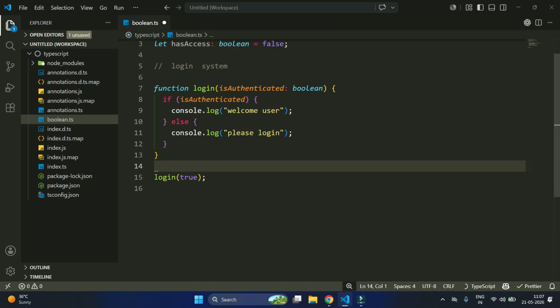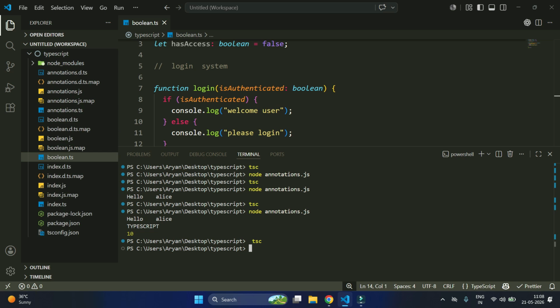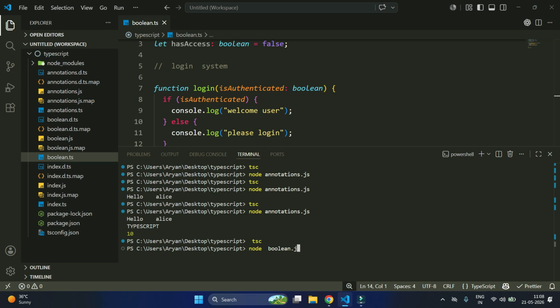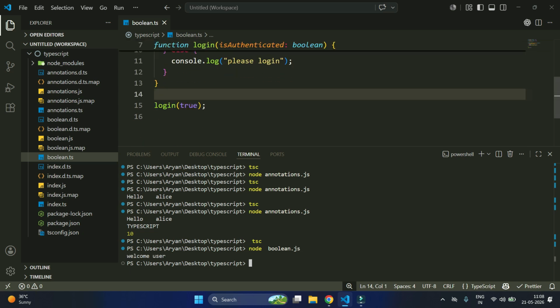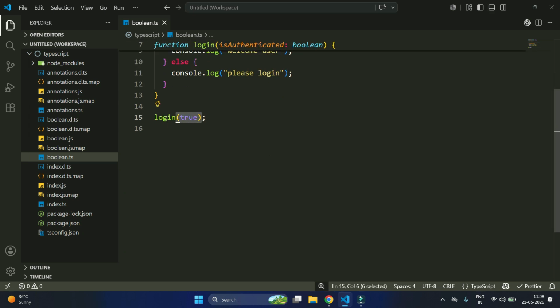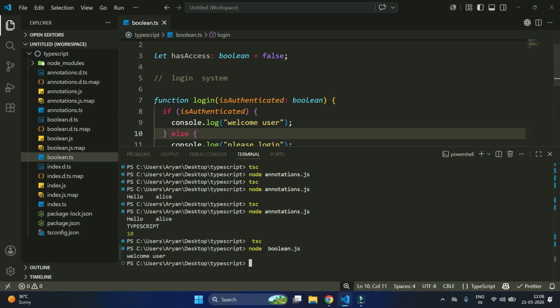Then you have to execute your file. Run tsc, and then node on your file, the boolean.js file. You have to execute it and you see the welcome user. So why did you get this welcome user? Because this value is true. If the boolean value isAuthenticated is true, then you will see this message, console.log welcome user.